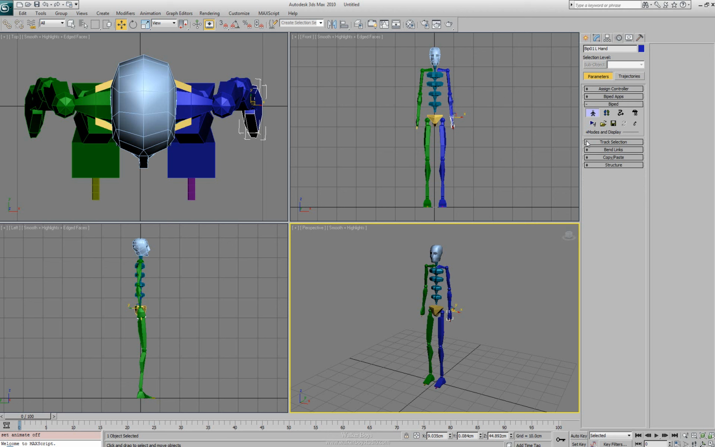And in the figure mode, you'll notice that the rollouts have changed. We have track selection, bin links, which are similar to the other, and our copy-paste rollout, which is similar to the initial layout mode. The one that's different is our structure rollout. So let's left click and look at our structure rollout.